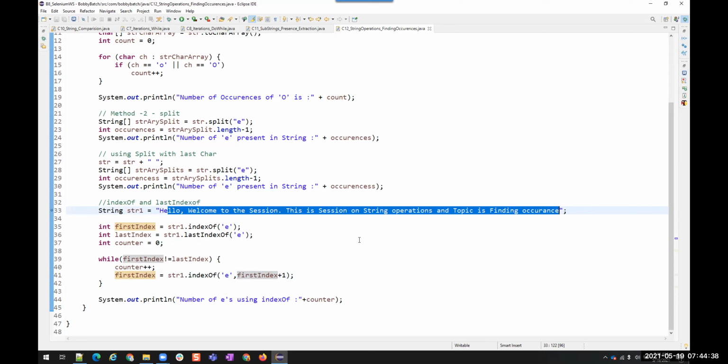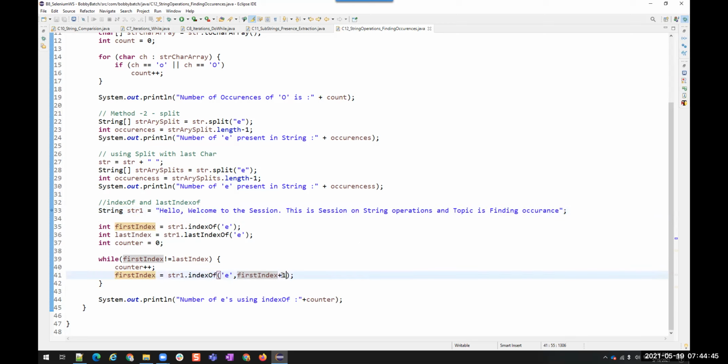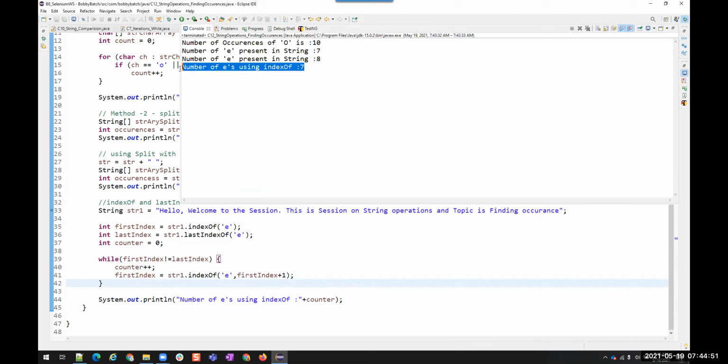Got it? I have to ignore this. I have to search from the next position. So that is why I'm using this +1. Now when I run this, we got the result. Number of E's using indexOf is 7. Again, why?